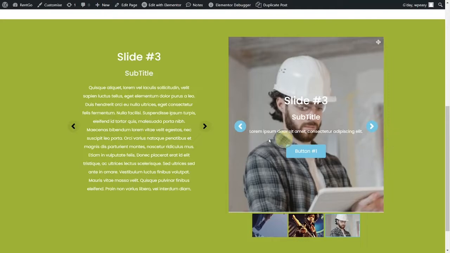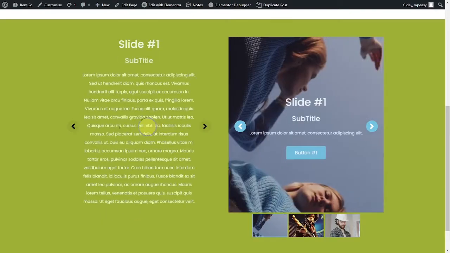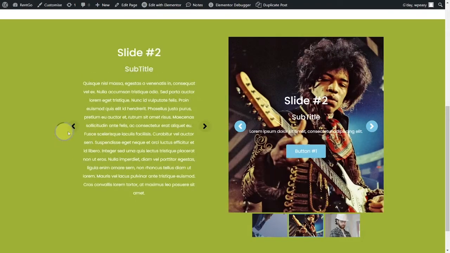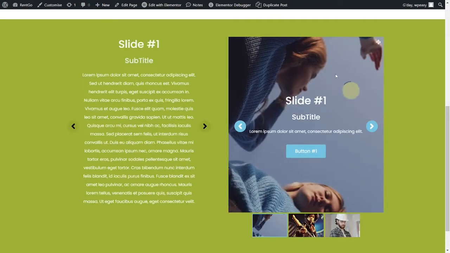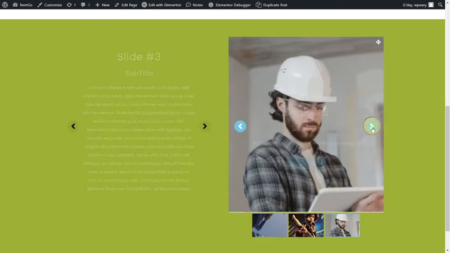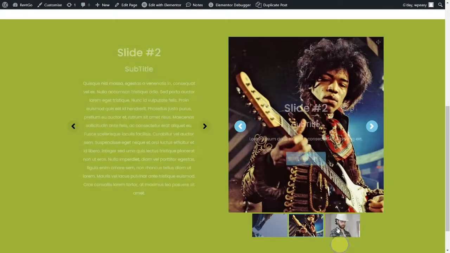So on the left-hand side, I've got a JetElements slider with 3 slides, no background images. The descriptions are a paragraph of text, no thumbnails down the bottom, and I've got a fade effect as it transitions. On the right-hand side, JetElements slider with a background image and thumbnails down the bottom, and using the slide effect, not the fade effect. And these two are linked together, as you can see.